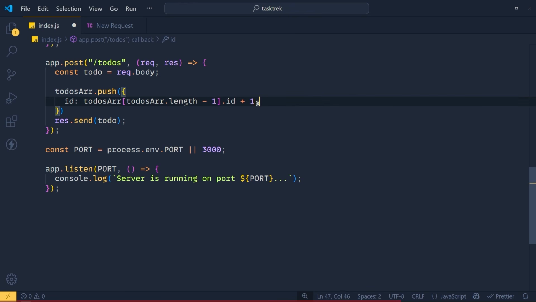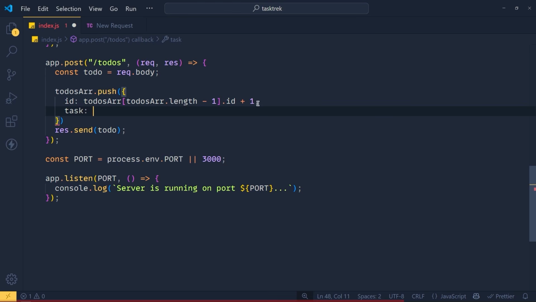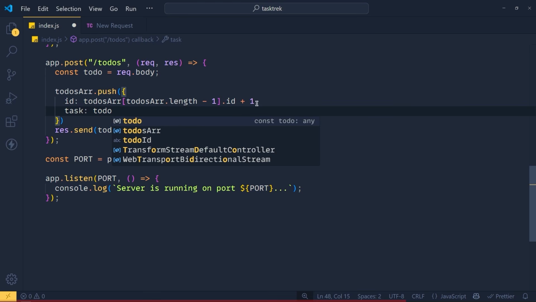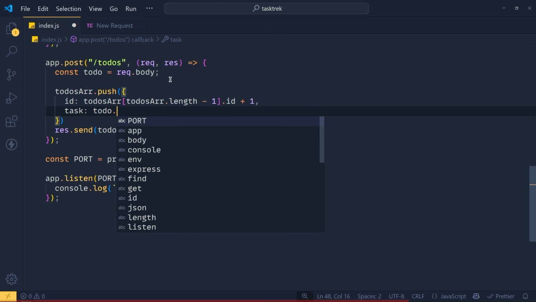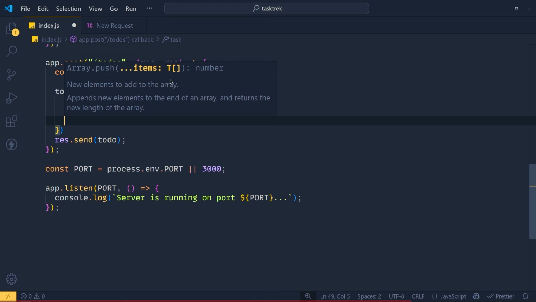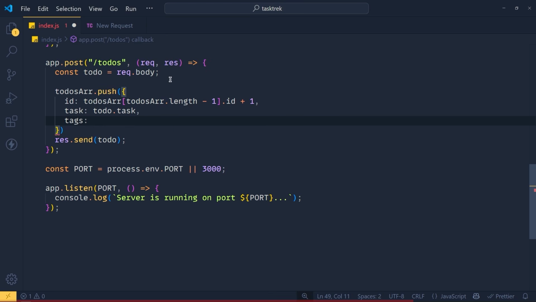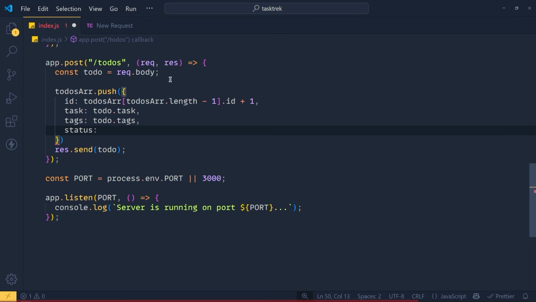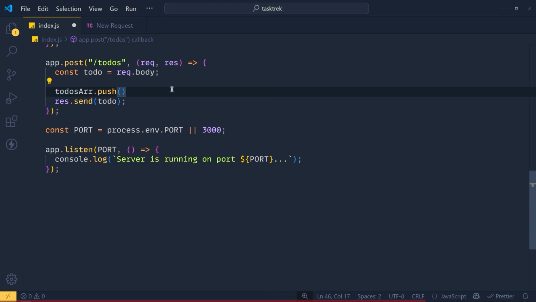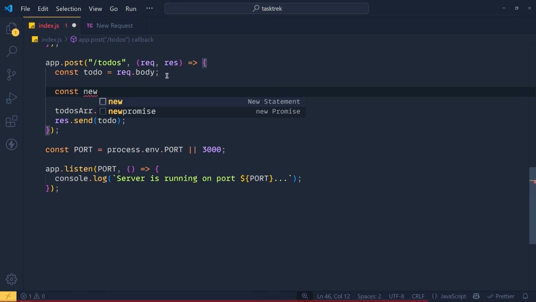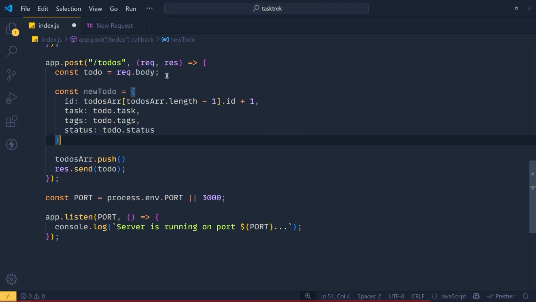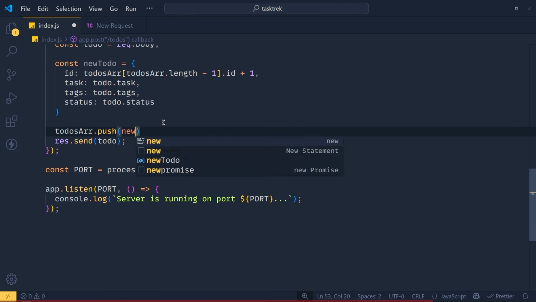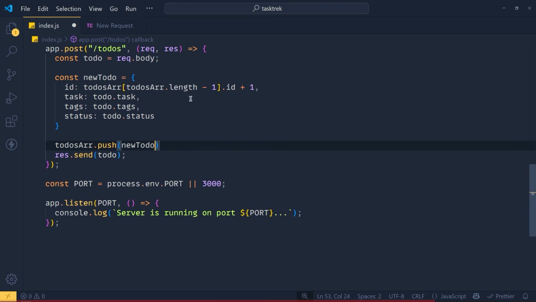Simple as that. Next, we have the task field, and we pass the value as todo, which we get from request.body, and for accessing task, we add .task. Next, we have tags, and we pass the value todo.tags. And last, we have status, which is what? Right, todo.status. Now I think this might confuse you, so we define this new todo object separately. So const newTodo equals, paste this object here, and in the push method, we simply add this newTodo. I think this looks more clear.